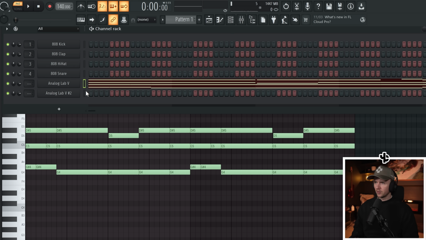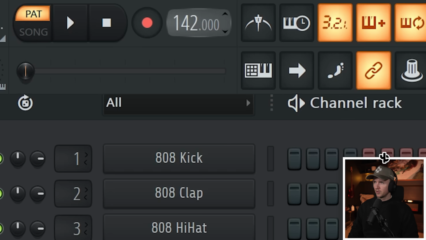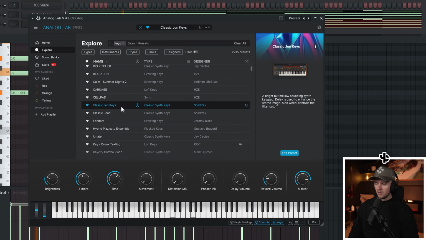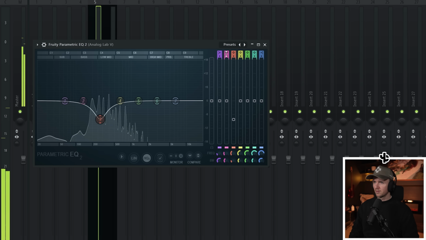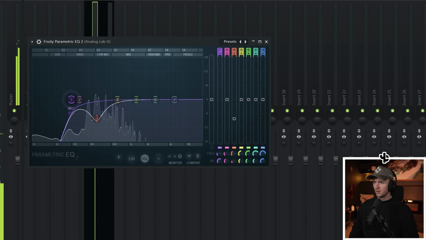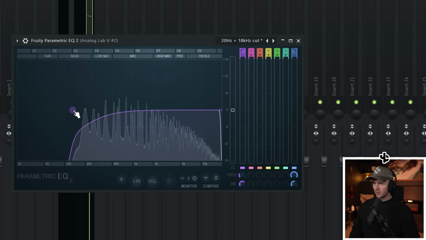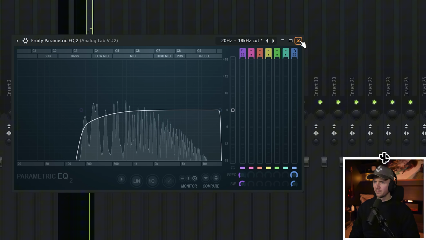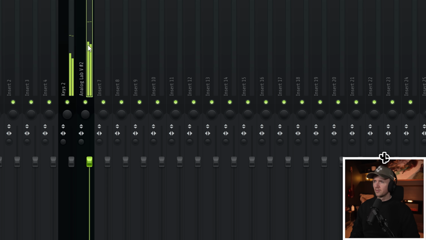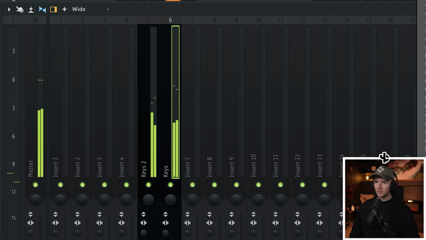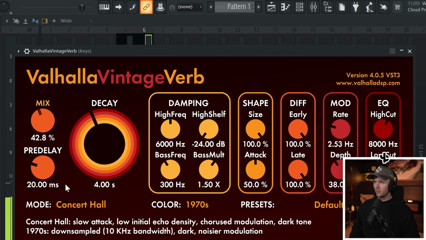Sounds more like a pad though, so I think I want some other keys to layer it with. Let's bring the BPM up a bit. Maybe just some classic synth keys like this. So we take out some low mids from the first one. And we don't need that low end from the second one. Could add some delay to that as well. And then some chorus. And reverb.